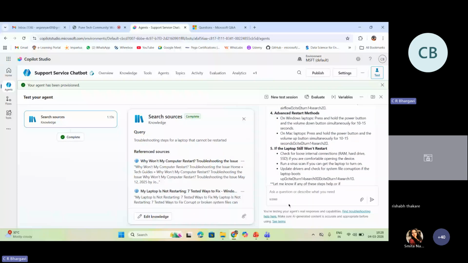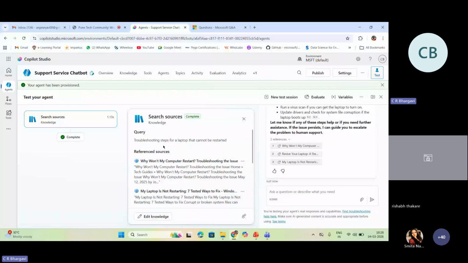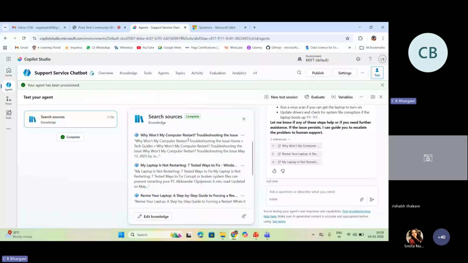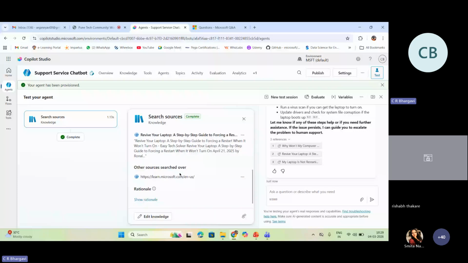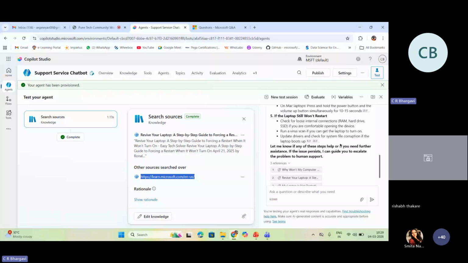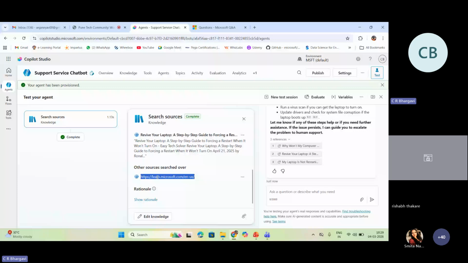So what it would do, did you observe over here, it started searching the knowledge sources. So where does it search? It searches from learn.microsoft.com, and the ones which are given over here as references are also from learn.microsoft.com. How does it happen? It is because it tries to take it from the child being connected, and from there it is trying to give us the response on the same.